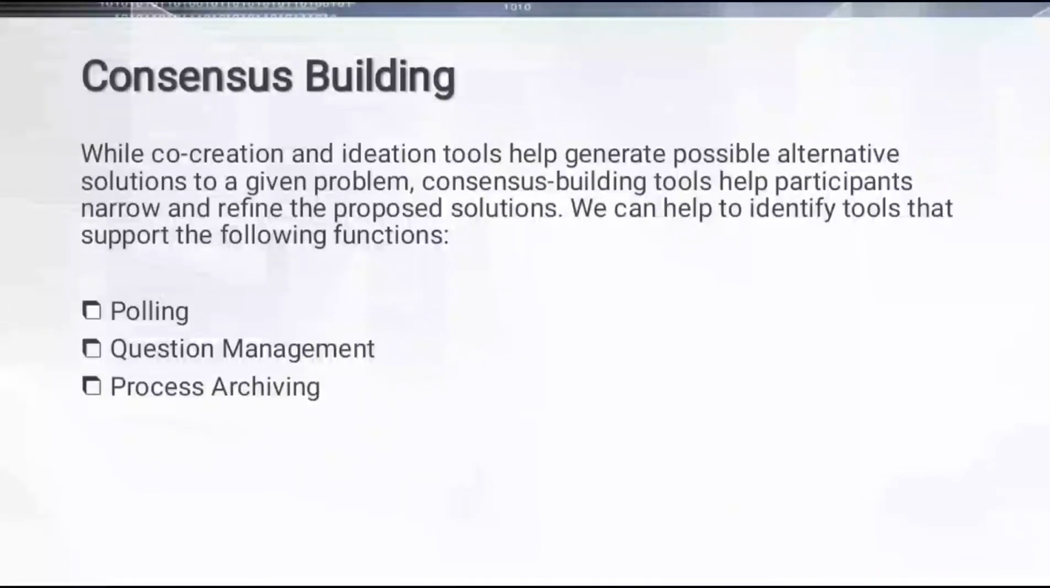Next is consensus building. While co-creation and ideation tools help generate possible alternative solutions to a given problem, consensus building tools help participants narrow and refine the proposed solutions. We can help to identify tools that support the following functions. First, polling. Second, question management. Third is the process archiving.